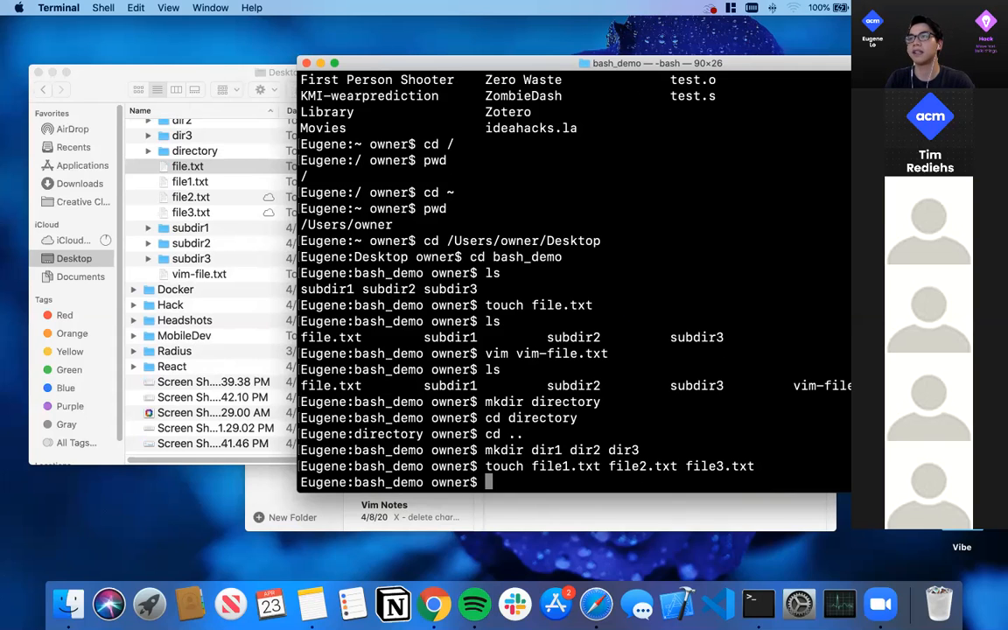Okay, next up we have move, which is mv. And mv serves 2 purposes. The first purpose is it moves one file or directory into another directory. And the second purpose is that it can rename files. So let's take a look at the first one.